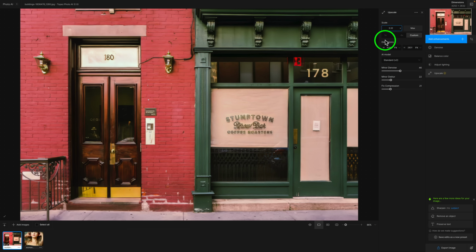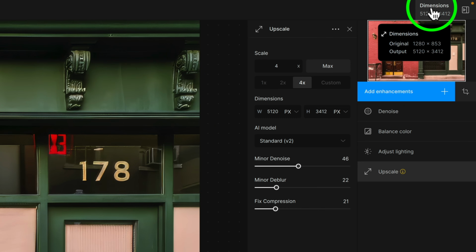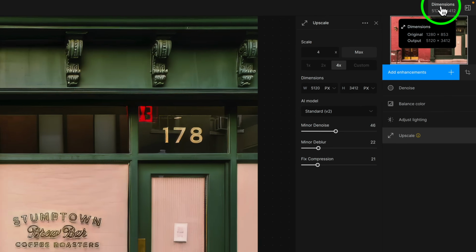But let's say I want to upscale it 4 times. So I'll click on 4x, and you could go up to max, which will be 6 times. And now the image is upscaled 4 times. If we come up here to see where it says dimensions and hover here, you can note the original dimension and now the new output of 5120 by 3412 pixels.